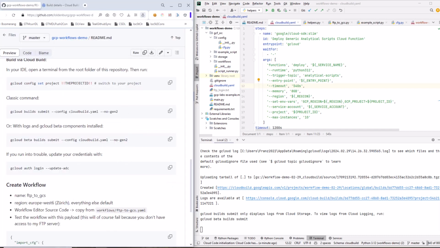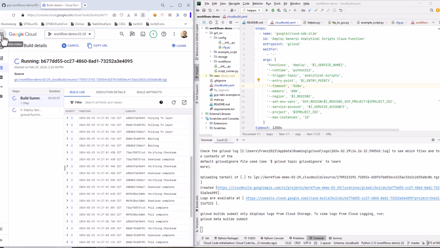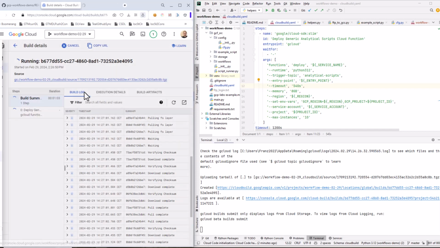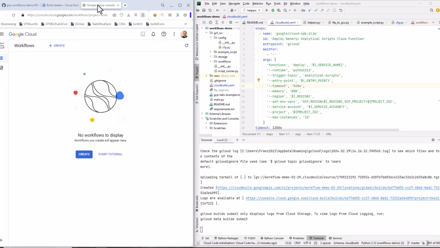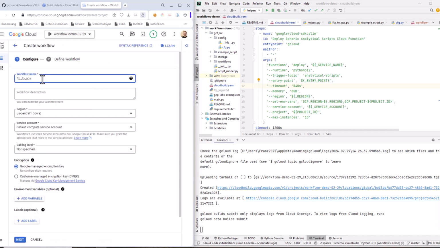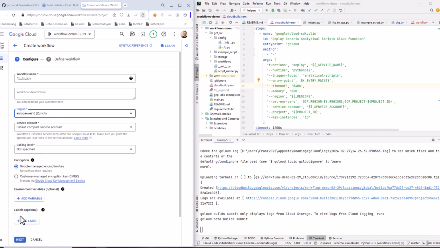And next step is we can start creating our workflow, and we're going to call this FTP-to-GCS. So we can wait for this to finish, or we can already start with the next step, which is creating the workflow. So let's go to workflows and create a workflow. We're going to name it FTP-to-GCS. We'll choose the same region as the cloud functions. And next.